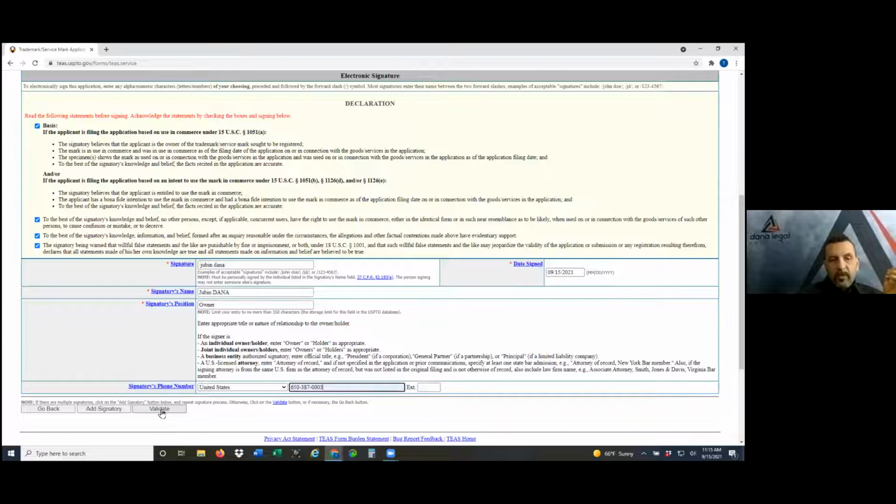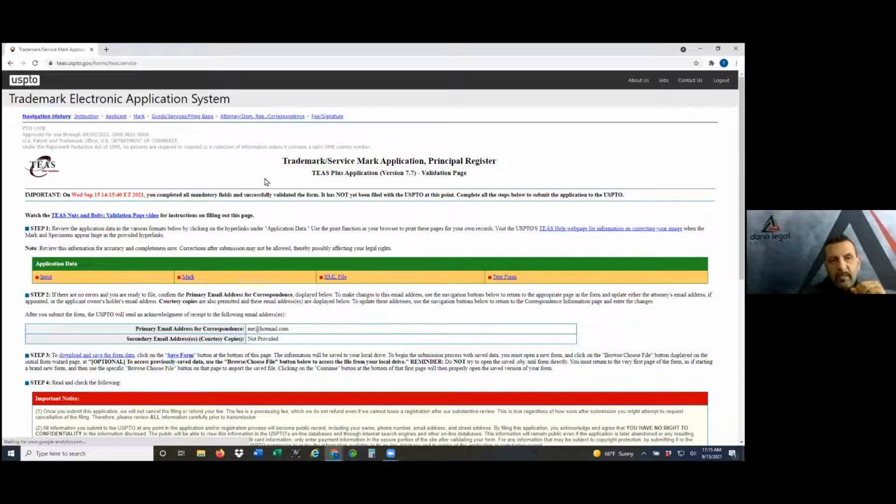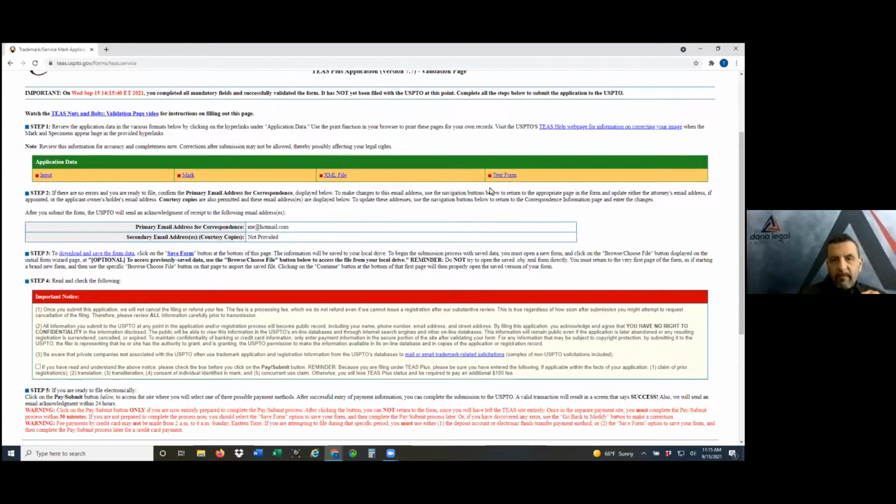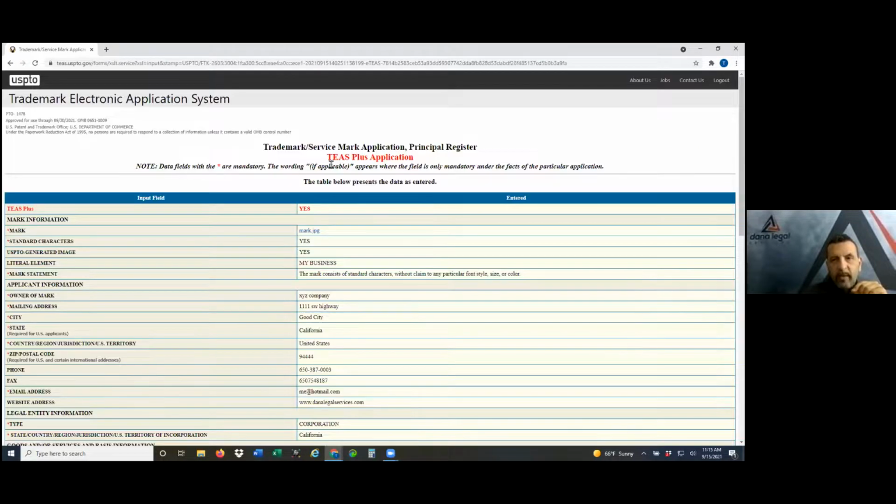With regards to this particular page, once you've entered this information in and checked all the boxes, you now click validate. And it will take you to this page saying that we're ready to file your mark. All the information is there. If you want to review any of the information you've filed, you can click on any of these tabs. So, for example, input will take you to show you all the information you have inputted.